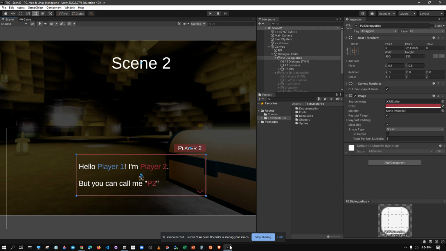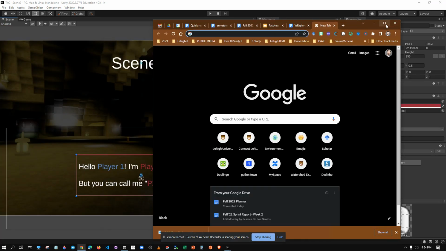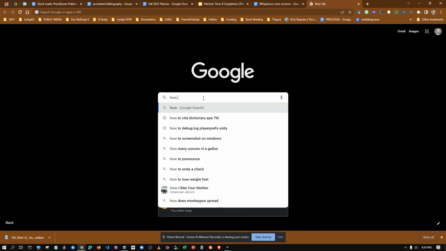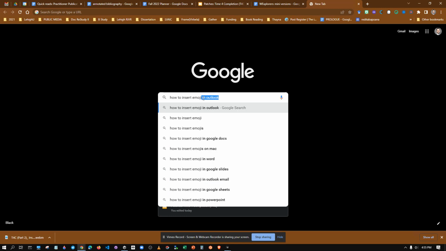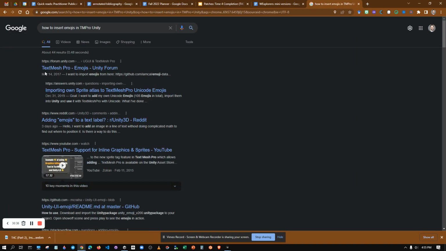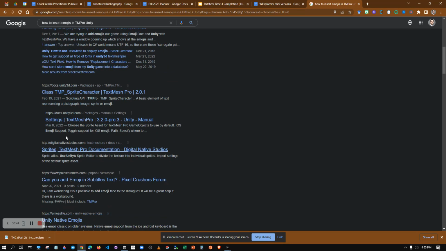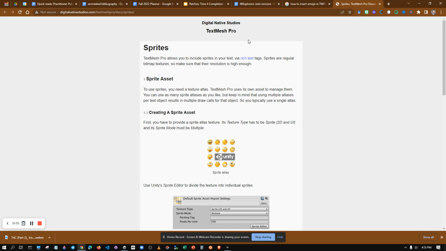So how do we go about that? I would go to Google and type how to insert emojis in TextMesh Pro Unity. And then there's a video here, class TMP sprite character. This Digital Native Studios, I guess it's TextMesh Pro's website. Yes, it's very simple. I remember.